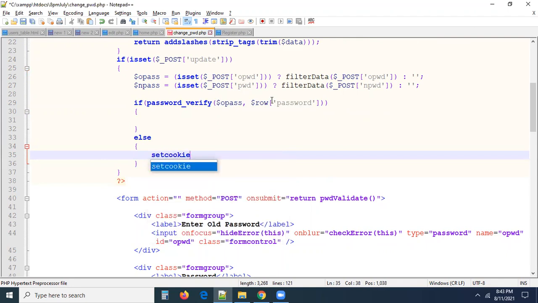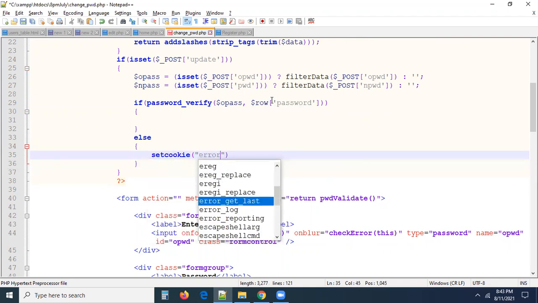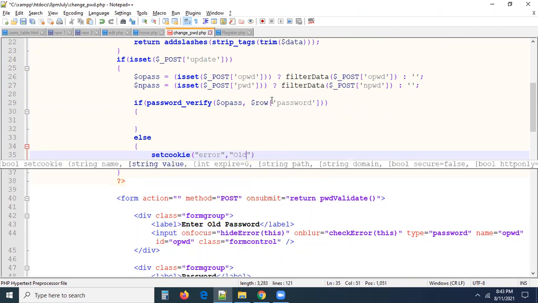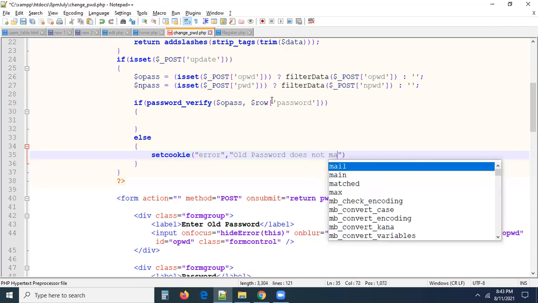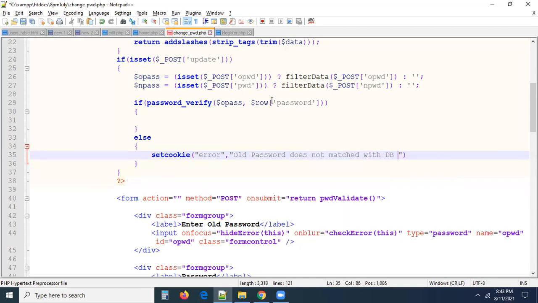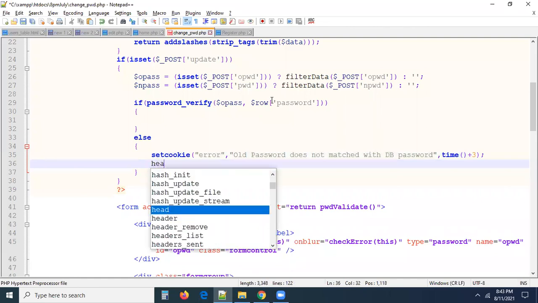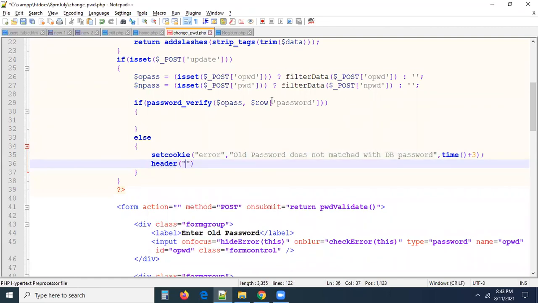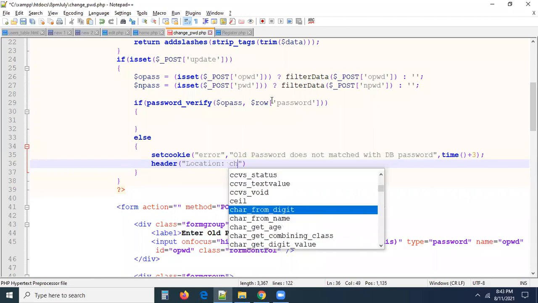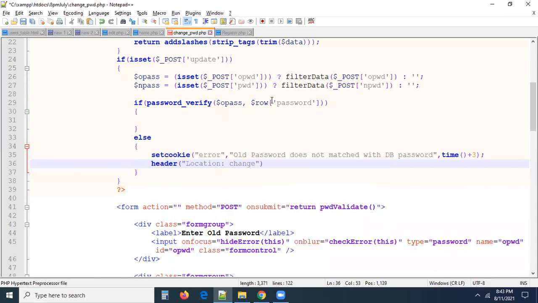Set cookie error. I'm writing this: old password does not match with DB password. Simply I won't write like this. Now the current time. What is the current time? Plus 3 seconds, exactly the cookie lifetime, and redirect to the same page, header location to the same page. What is the page? change_pwd.php is the one, right? Error message.